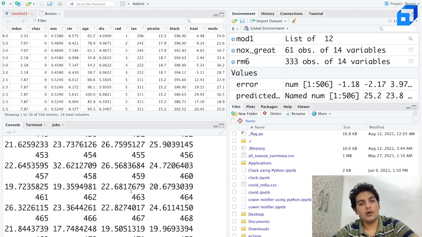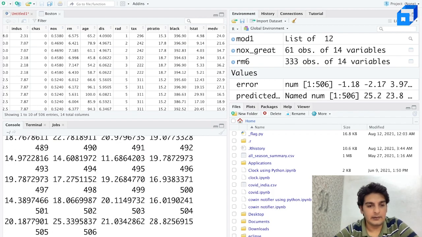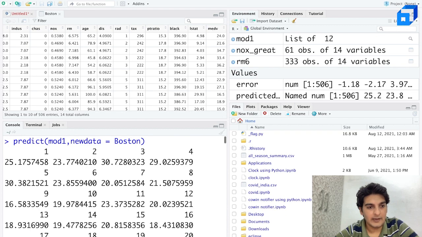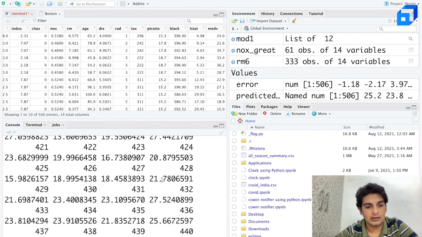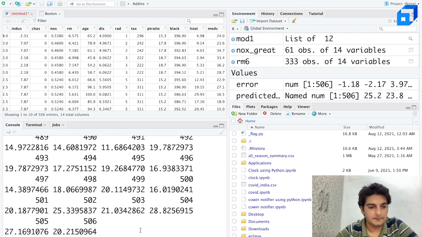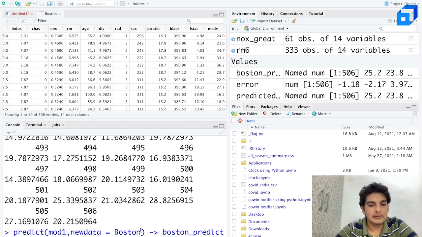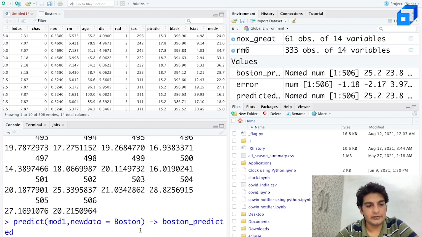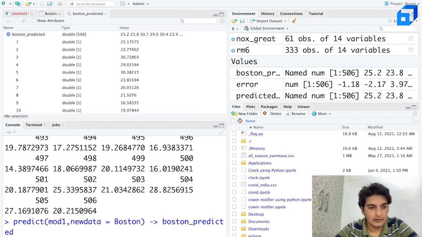So now I'd want to have a glance at this. So have I stored it somewhere? I have not. Now what I'll do is I'll take this command and I'll store it in, let's say, Boston predicted. And let me have a glance at this view of Boston predicted. And okay, so this is what we actually have over here.